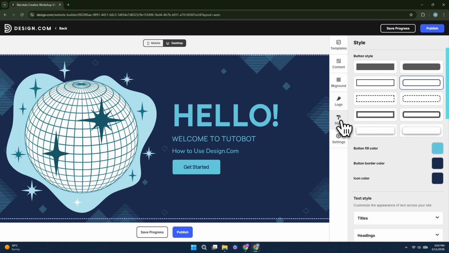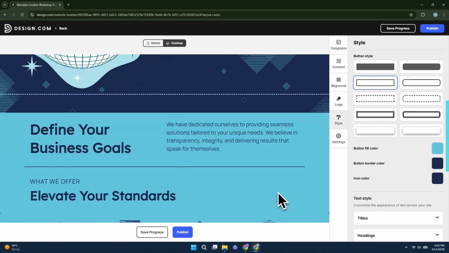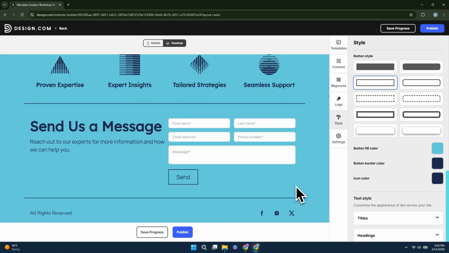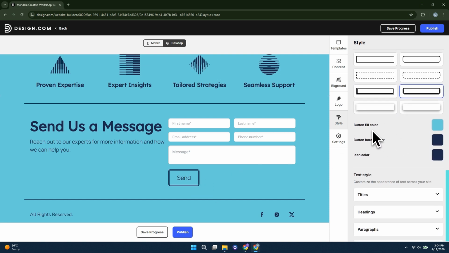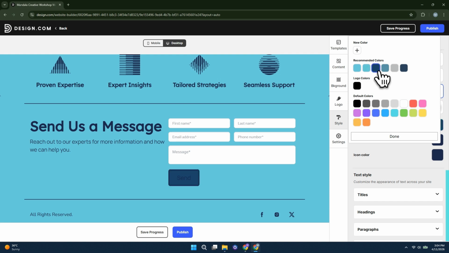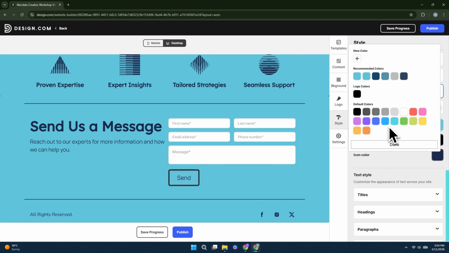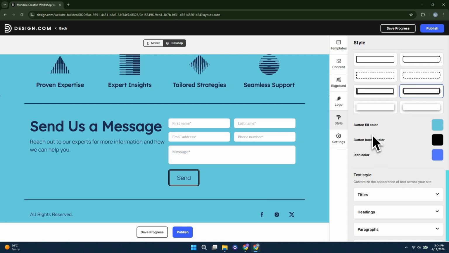Additionally, you can customize the style of buttons on your site. By default, the platform provides a standard button design, but you can change the shape, color, and style to better match your overall theme. For example, you might prefer rounded buttons instead of square ones for a softer look. You can also adjust button colors, fill styles, and icon colors. These small details may seem minor, but they play a significant role in the overall appearance of your website. Once you are happy with these adjustments, click Done to apply your changes.